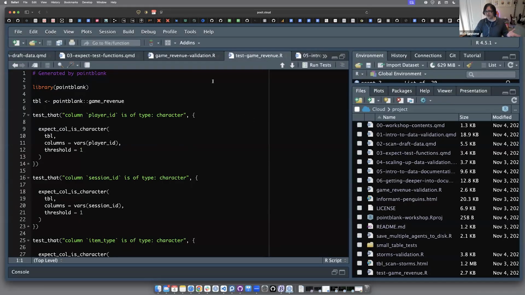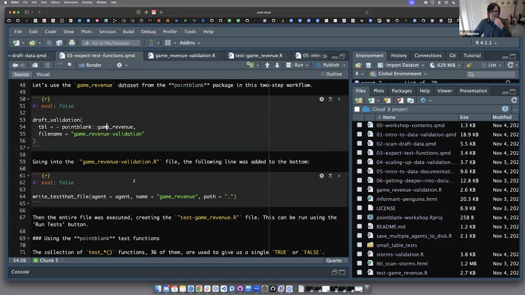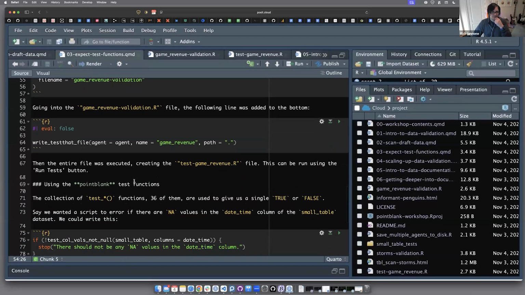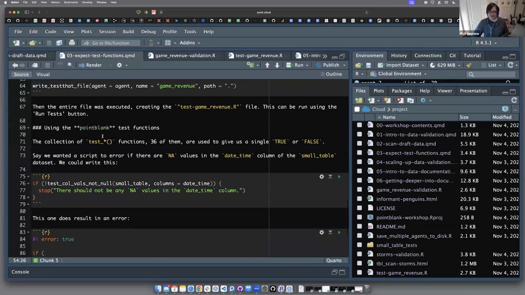So say, for instance, you had a dataset in your package, you can test that dataset. Maybe it changes once in a while. You want to update it. You want to make sure that things don't go out of your expected parameters when things get updated. You can always run this as part of your package checks, which is kind of neat. Great. Nice. Okay, so the test functions.